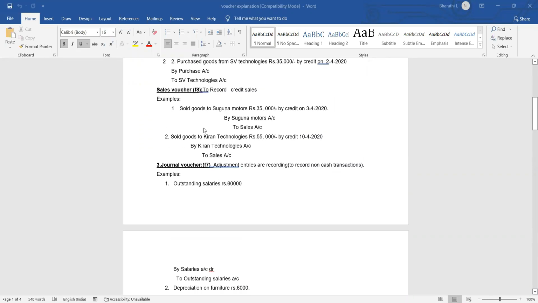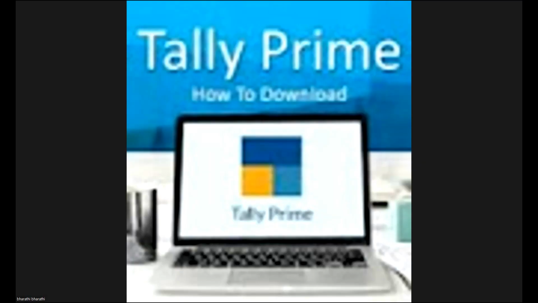For example, here I mentioned some examples. Sold goods to Suguna Motors for rupees 35,000 by credit. Suguna Motors account debit to sales. Sold goods to Kiran Technologies rupees 55,000 by credit. Kiran Technologies account debit to sales. Now we can go here. So how to create this, I will show in Tally.